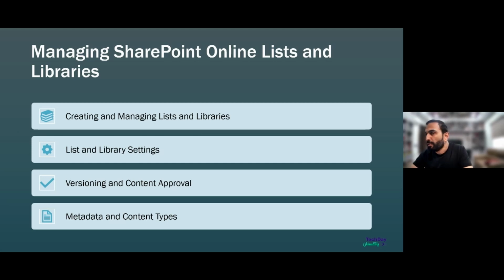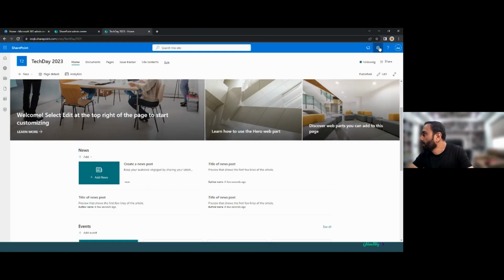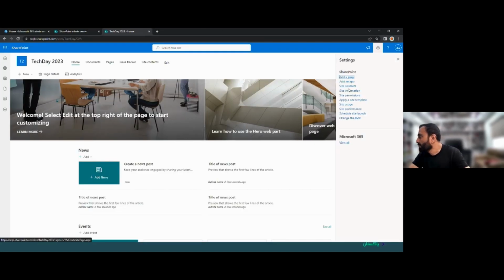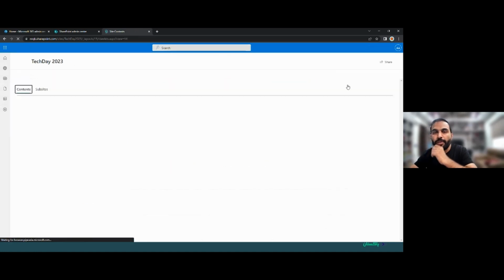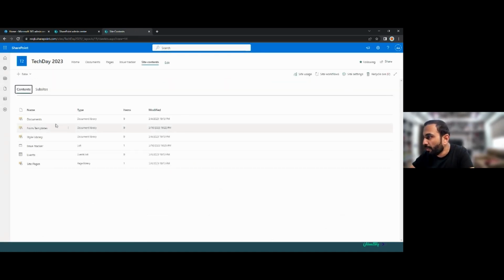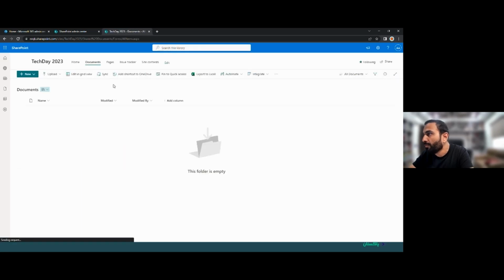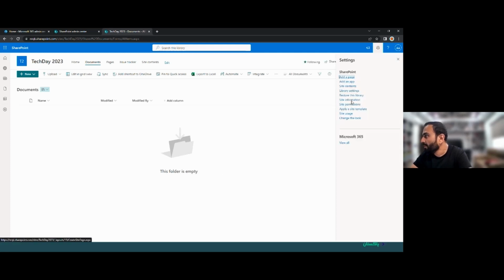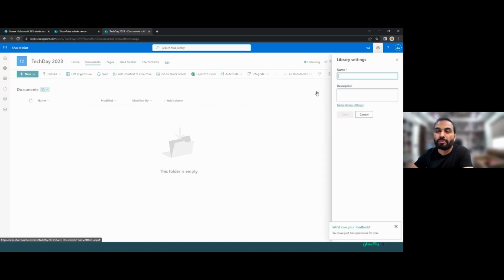And for version controls, if we go back to any of the document libraries on the site, version control is normally done on the document libraries. And if I go to a document library, I can set up the versions. So what is the advantage we get from version control? It will help us to track any of the changes.